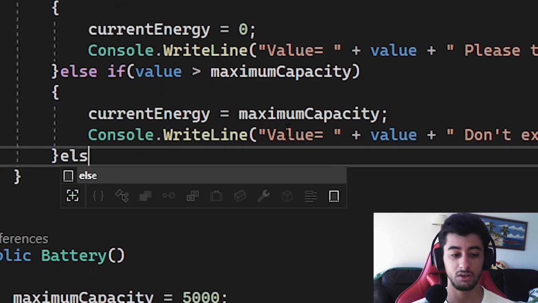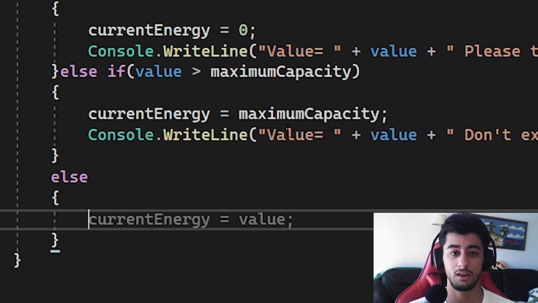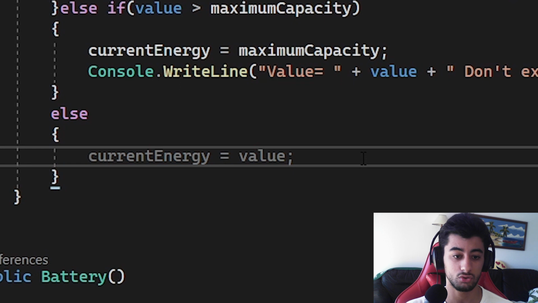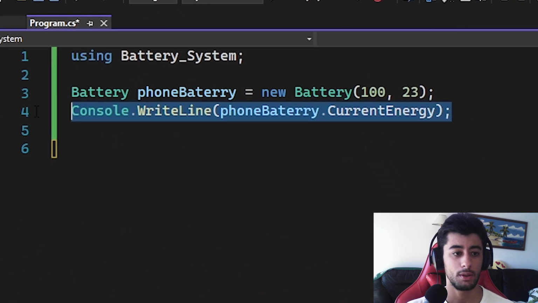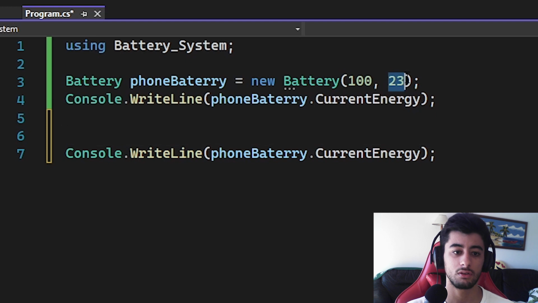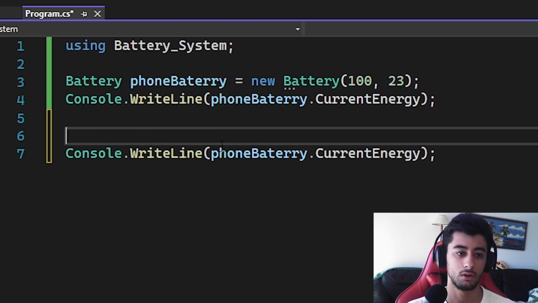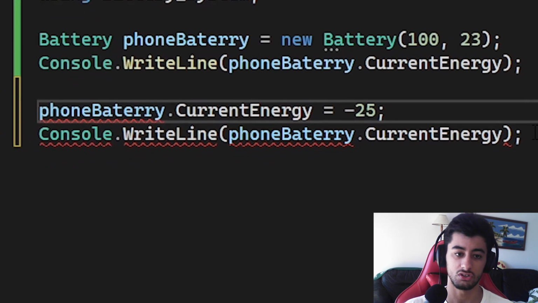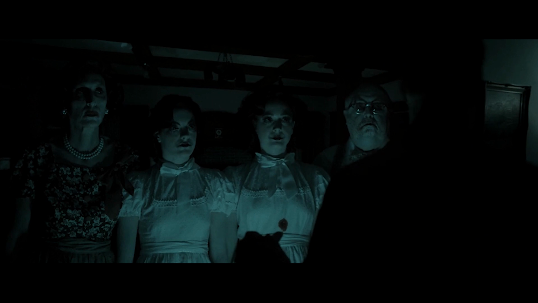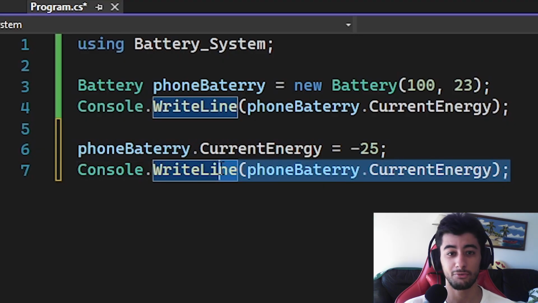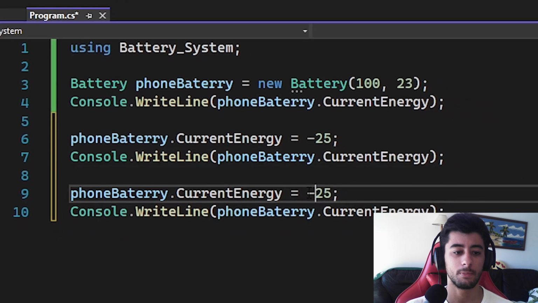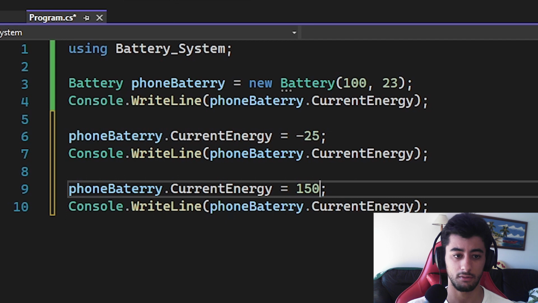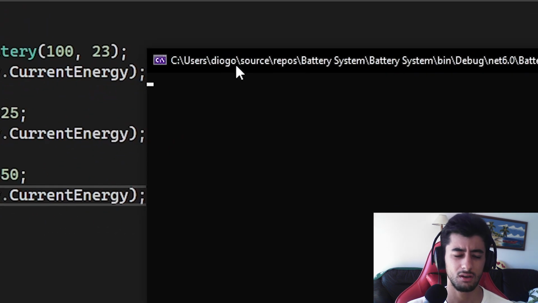And finally we are going to put an else. The else is for when everything is okay. So what the editor just suggested, the current energy is going to be equal to the value. In this case, if you go try it out, you are going to put here the current energy. Firstly, you are going to show how it starts. Then you are going to try to reassign the value to minus 25, which is a negative number. What's happening? Okay, it was simply lag of my computer. Then we are simply going to put some value that exceeds the maximum capacity. So I'm just going to put 150. Then if you run it, you're going to see many results.